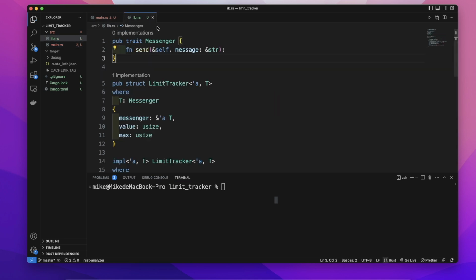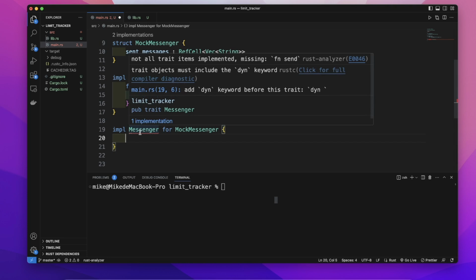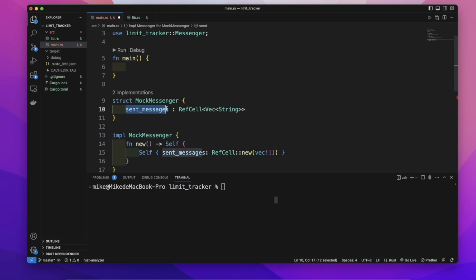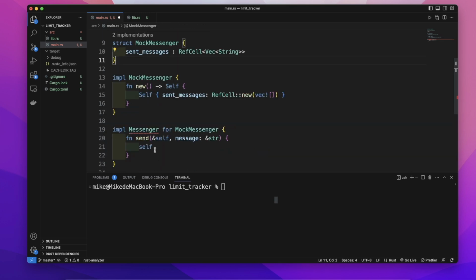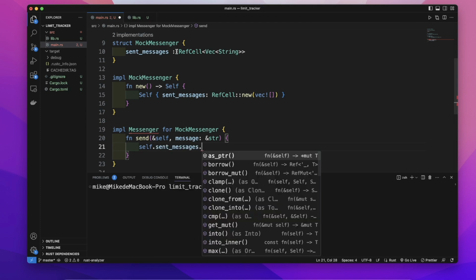And then let's implement the Messenger trait from this lib, on this MockMessenger, impl Messenger for MockMessenger. So we need to implement this send method in this block. So send, and self just represents this instance of this MockMessenger. So this MockMessenger has a field, sent_messages.